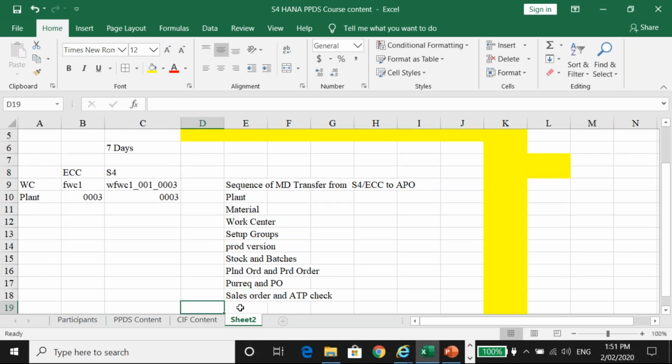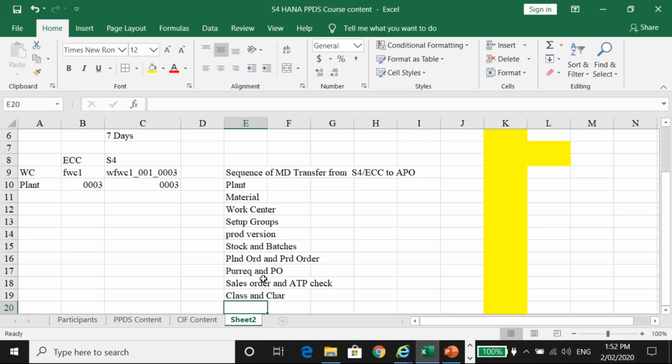Class and characteristics doesn't depend on anything. It can be any time, whereas setup groups depend on other objects. I just showed you, right? When you want to send PDS, the setup group should already be there. It has a dependency. Before you send PDS, the machine should already be there. Class and characteristics doesn't have any dependency, so it can be scheduled anytime in any sequence. It can even be in the beginning, absolutely no problem.